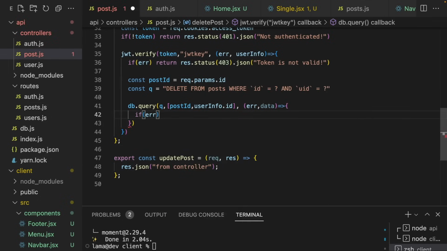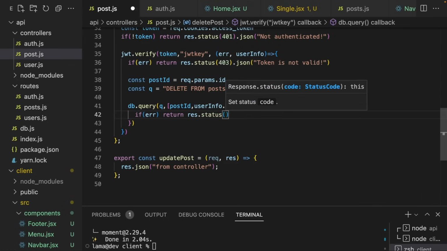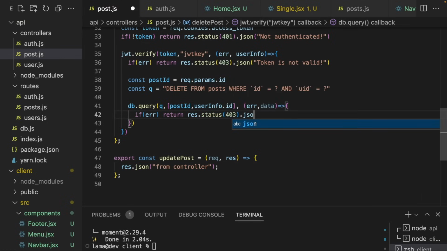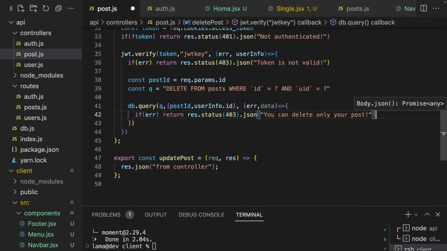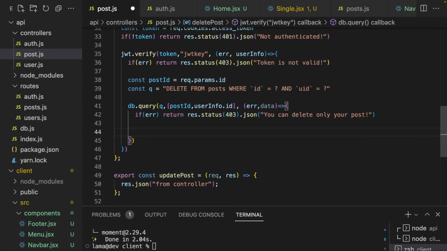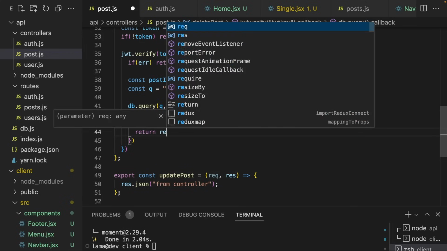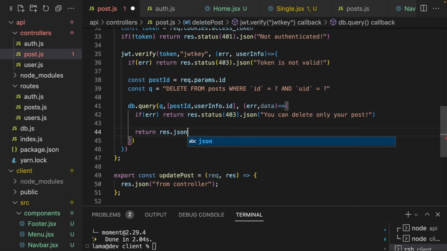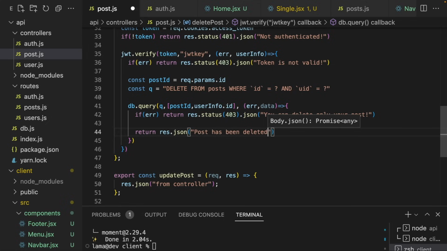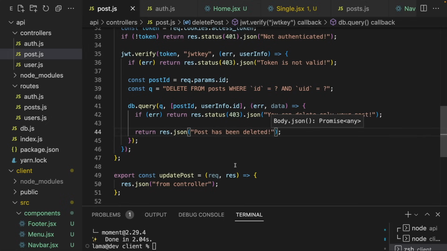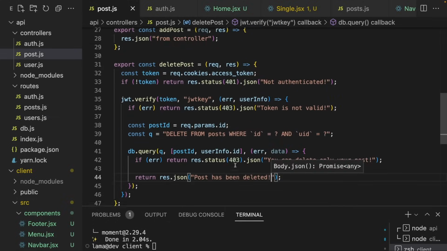If there is an error, I will say response status 403, and I'm gonna send a message, and I will say you can delete only your post. It doesn't belong to you. And finally, if everything is okay, JSON post has been deleted. I hope I didn't make any mistake.